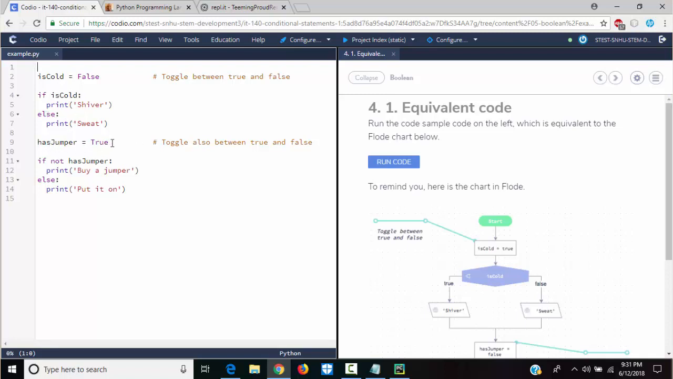Here, has jumper is equal to true. If not has jumper, print buy a jumper. Else, print put it on. Okay, so this means, this here, if not has jumper means if it is false, because the has jumper is true. You understand what I'm saying?